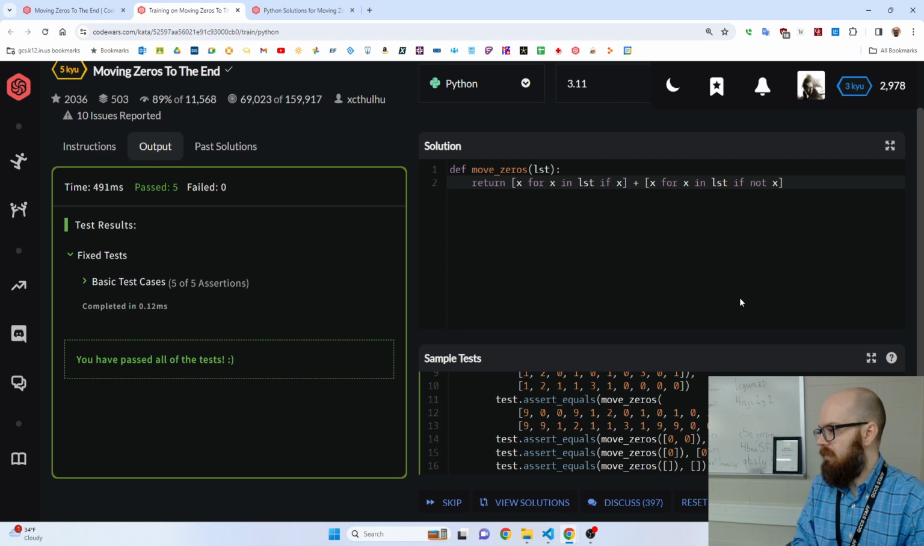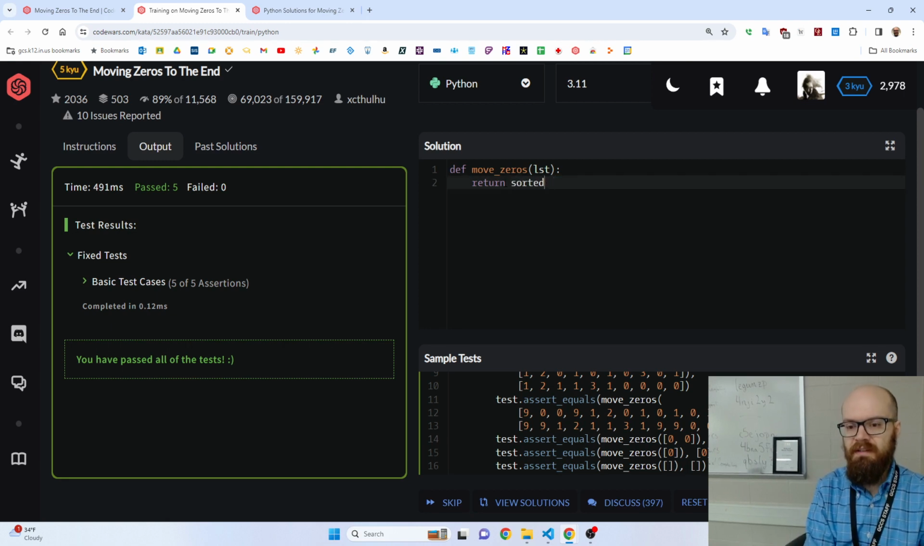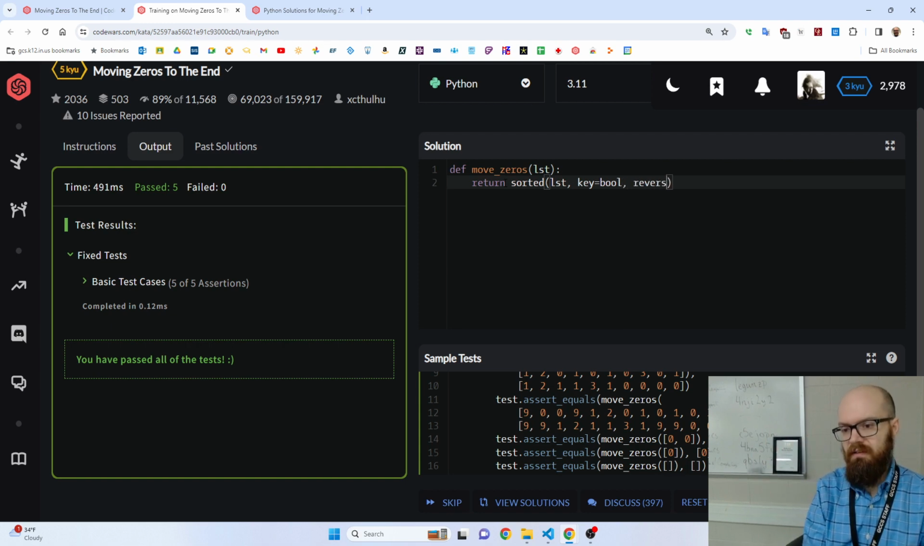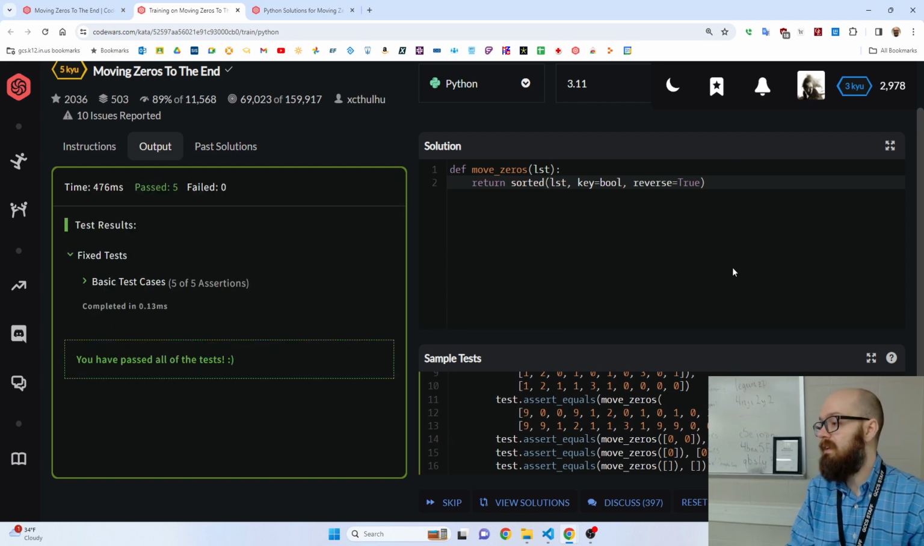And now that I'm thinking about this, I could use the bool function. B-O-O-L means, is this thing truthy or falsy? So you could imagine going sorted list, key equals bool, and that's going to say 1 or 0. And I guess that means we'd have to go reverse in order to get that. But I kind of like that, and the sorted loops through once rather than going through and then starting over again. Is it faster?